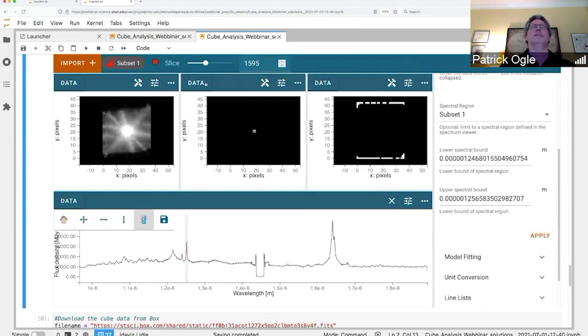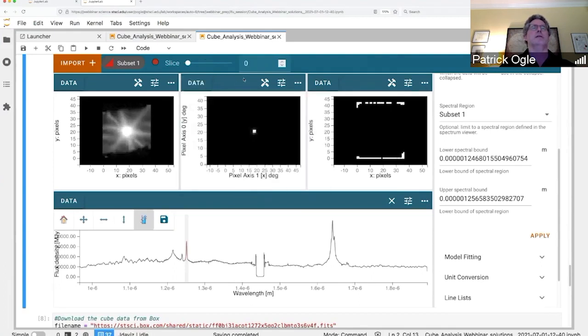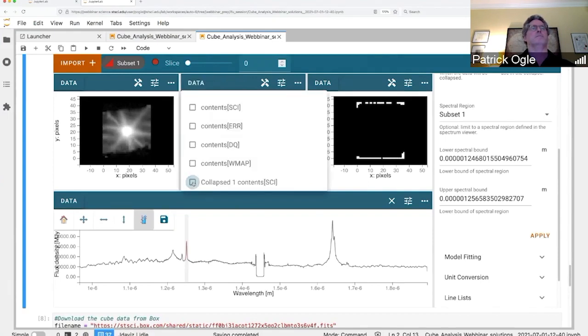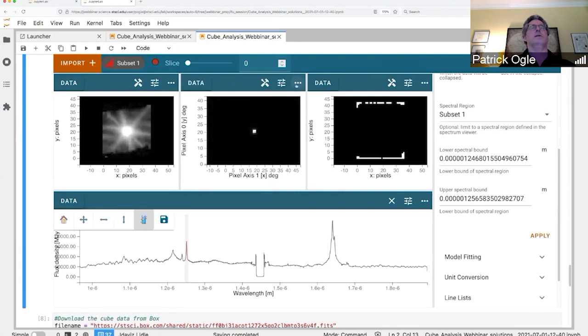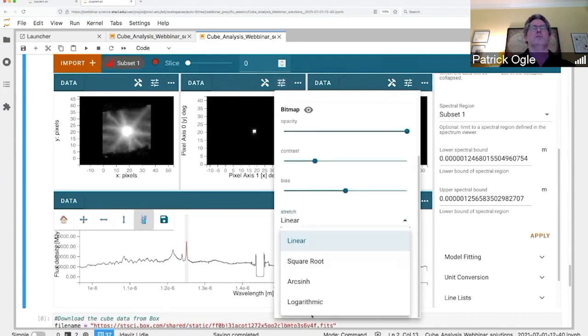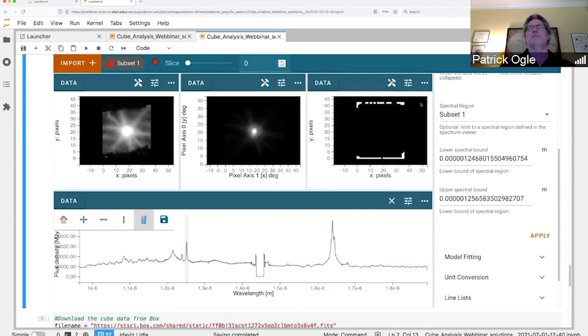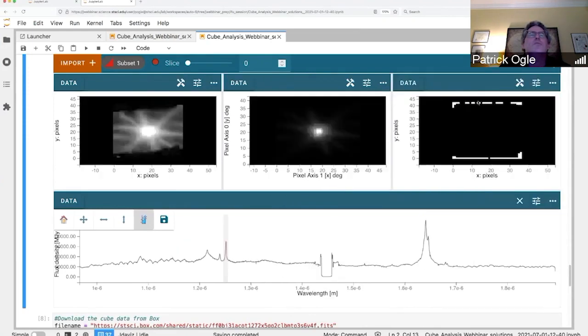We do our middle data, middle viewer, left collapsed data set that we just created. Okay. And this is a map of the O3 line. And playing with this stretch. So there, we've made a map of the O3 line using a different method of the collapse. So I demonstrated another one of the tools that you can use.